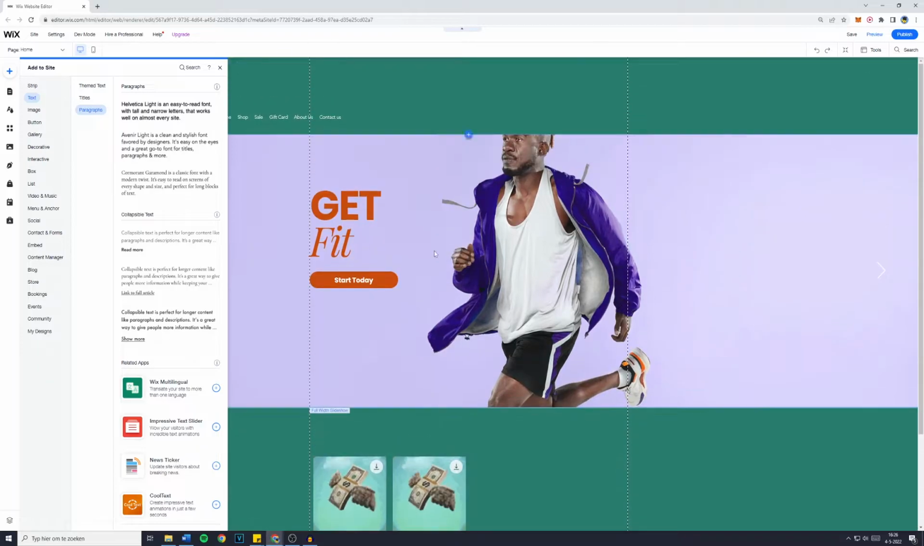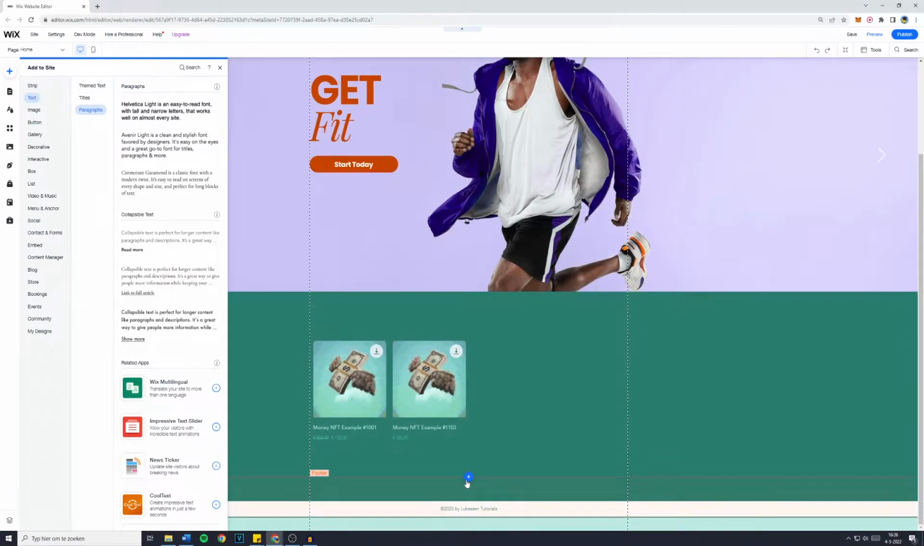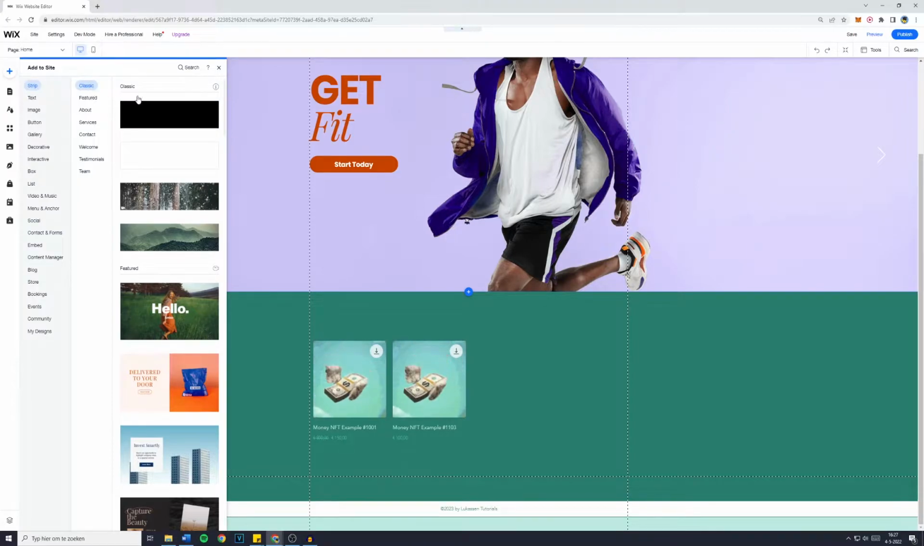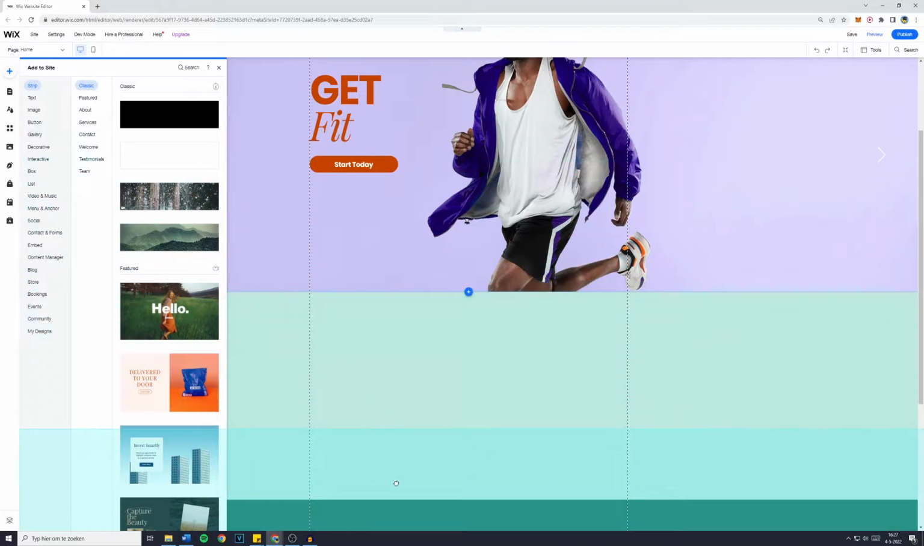Now if you don't have any space where you can place your text, just go over to the bottom of your website and click on the blue plus button. It will say add strip, so click on that, and then you want to go over to the strips right here and simply drag a strip onto your website.